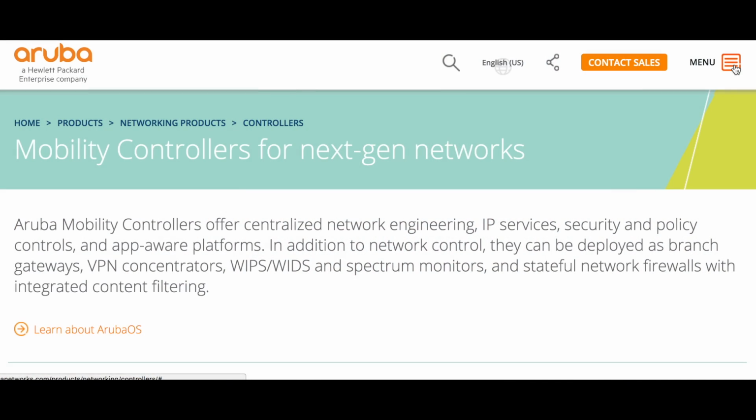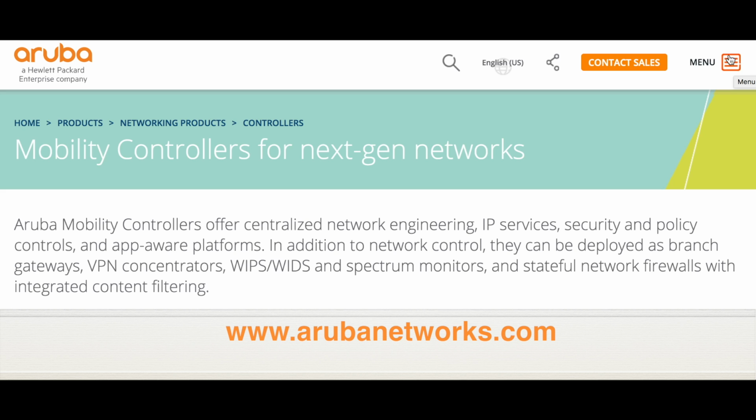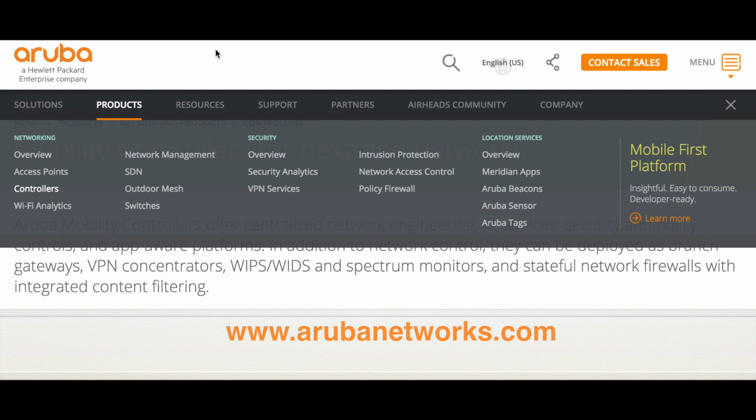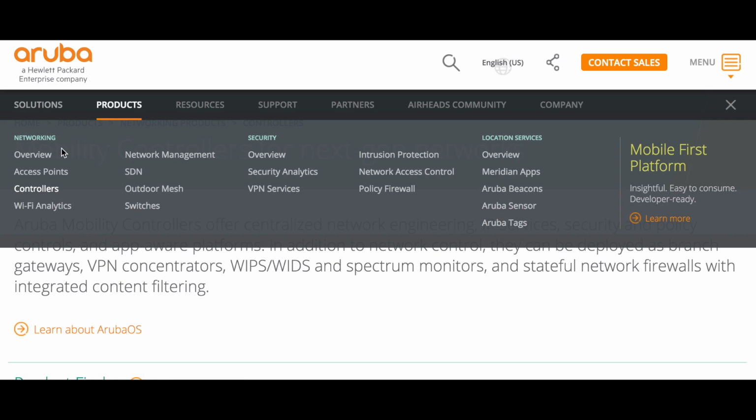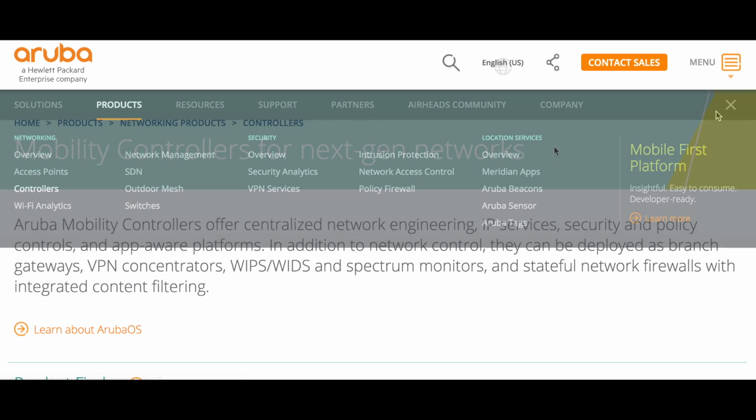So first, let's hop into the website again, just to get you to where I'm at right now. Again, this little top right hand corner is a great little way to navigate. It's our navigator tool, and if we go over to products and move on to controllers, we'll land on this page that I'm currently sitting at, which is our controller page.